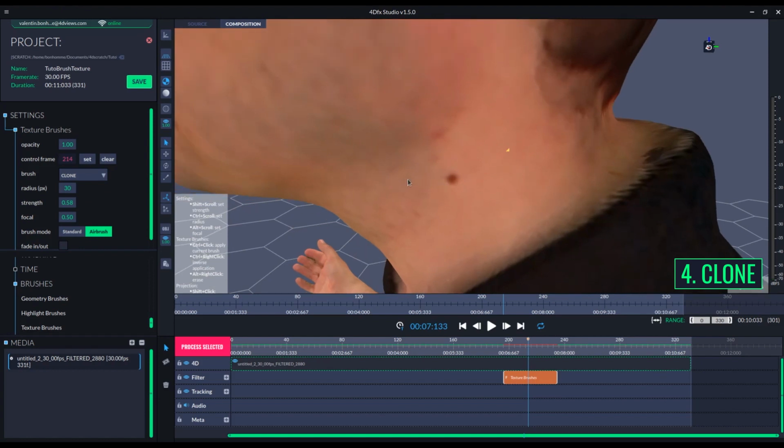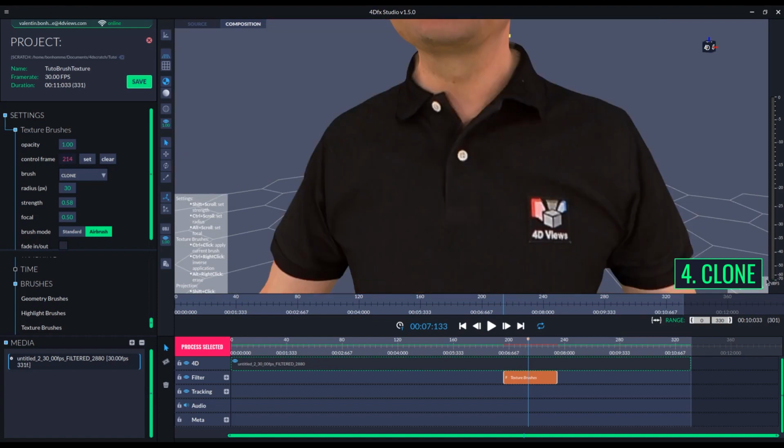Now let's apply your brush on this beauty spot. And now it's gone. You can also duplicate some texture elements if you wish. For example, let's duplicate this shirt button by setting a reference on it. And then let's put another one here.